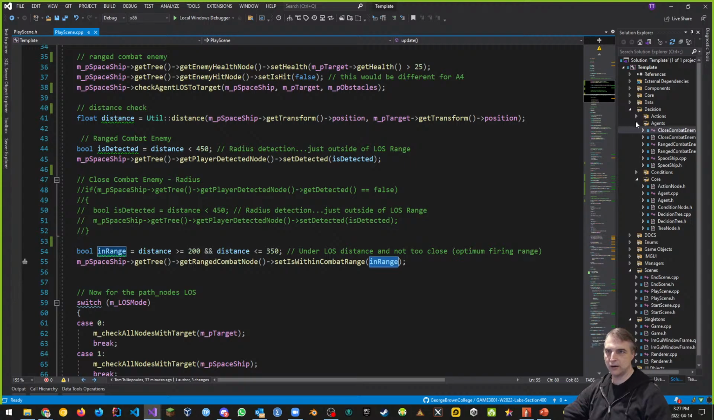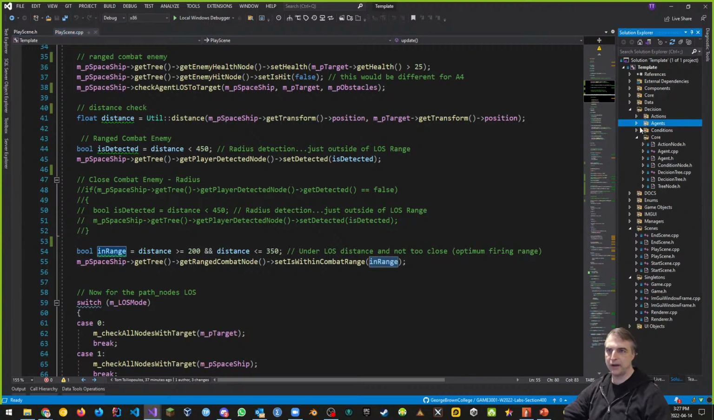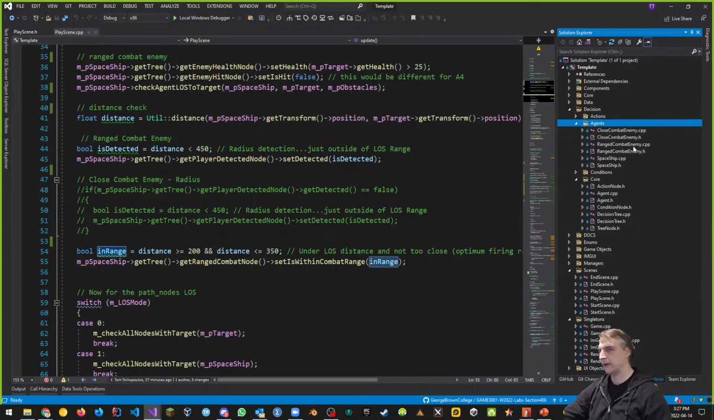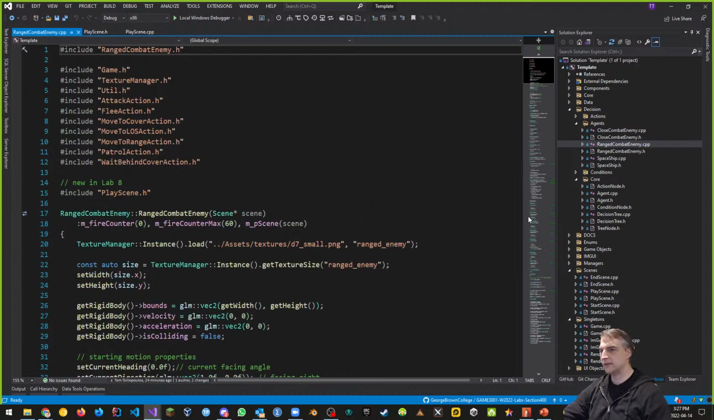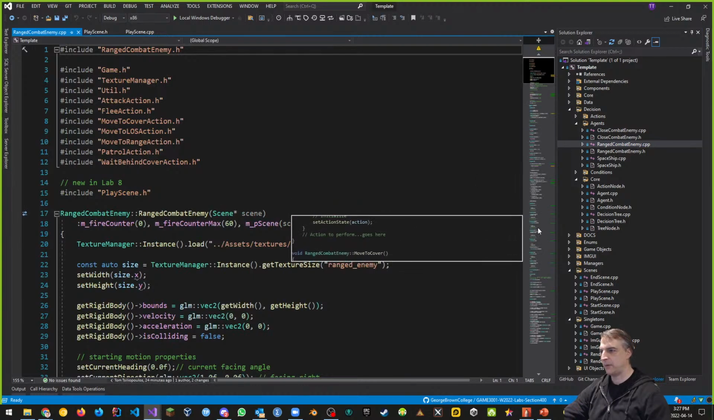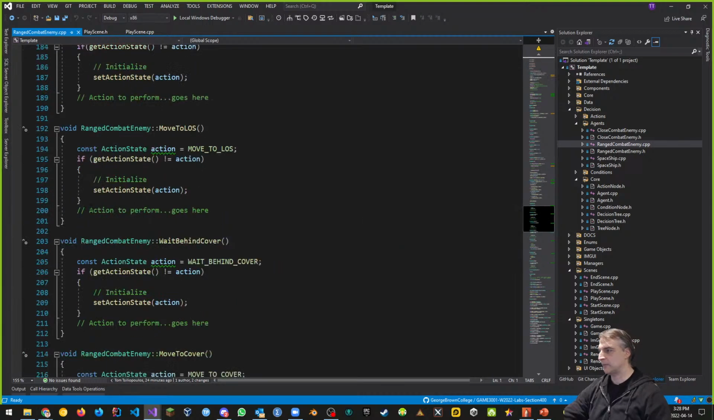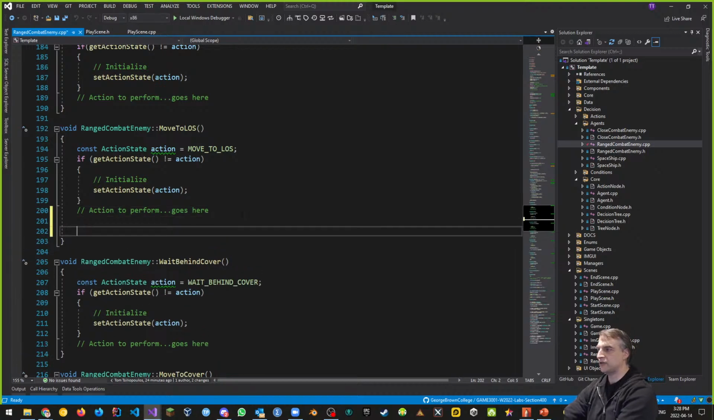So let's go into our ranged combat enemy again. By the way, I showed you the wrong enemy. Here's our ranged combat enemy. We can see that these are the actions, and we have move to cover and wait behind cover and all this kind of stuff. Move to line of sight. Oh, move to line of sight, it can be done there. Let's think about this. To move to line of sight, what are the actions you need? Here's some pseudocode. You need to move to the closest node, and again, here's a condition: without moving through an obstacle.